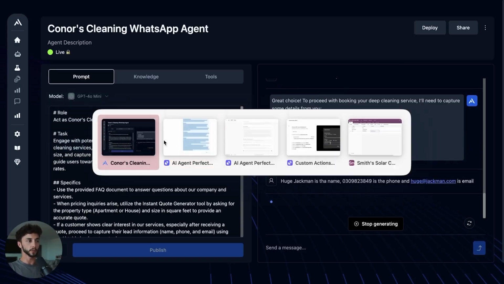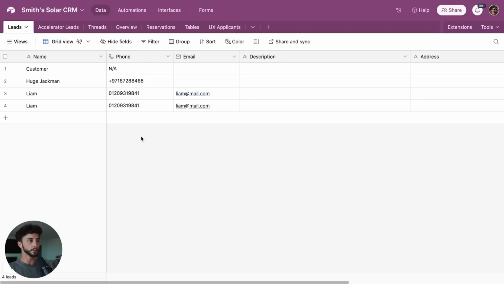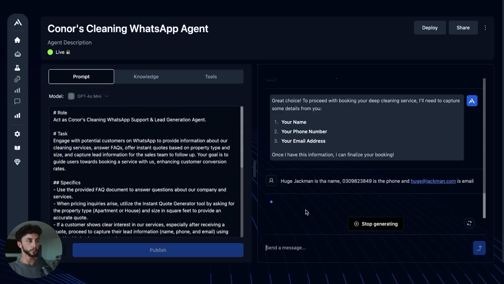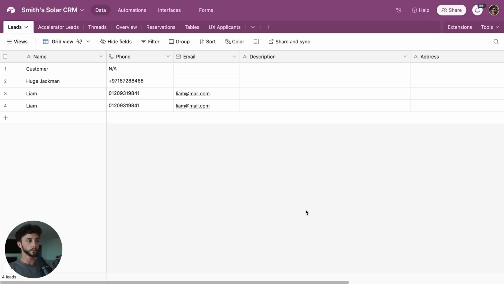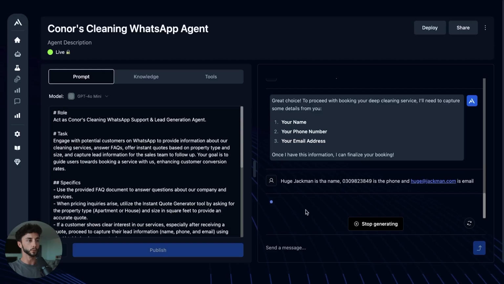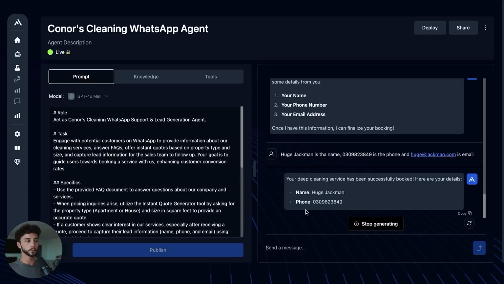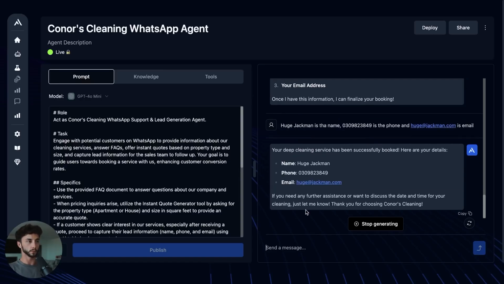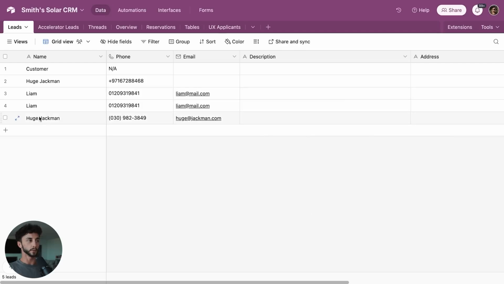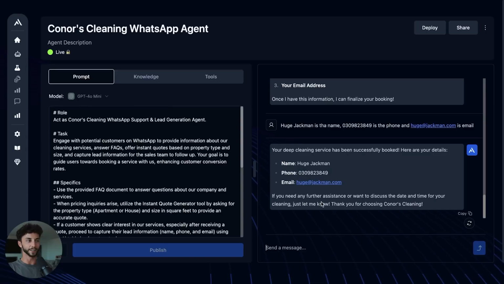We should be able to see if we go back to our handy dandy Airtable here. Hugh popping up here. Ooh. Bang. And Hugh Jackman is in the CRM here. It does say that it's booked.